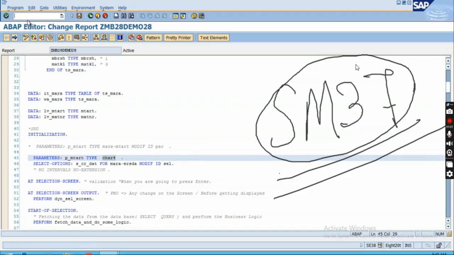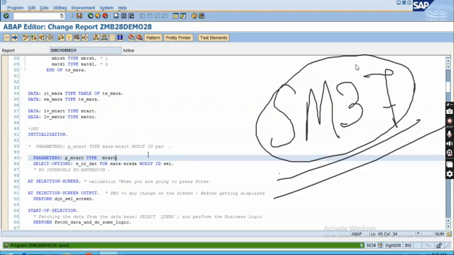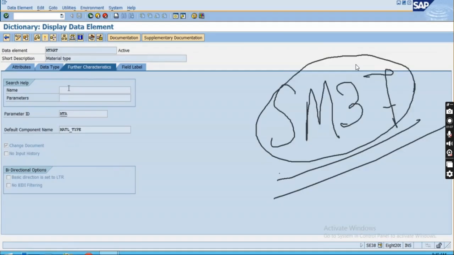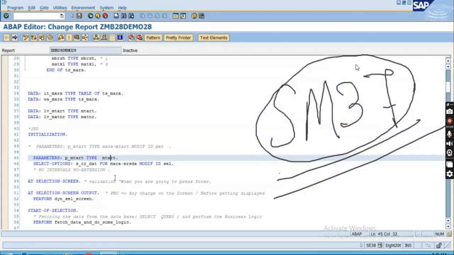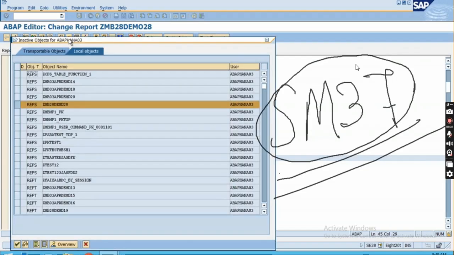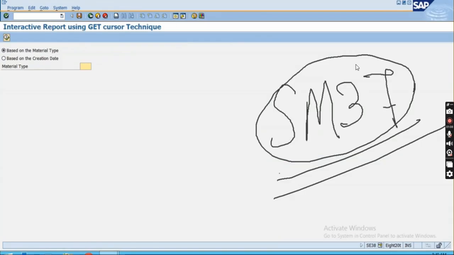One way is that you can go and check this particular mtot data element. If you want to apply a search help for this parameter, whatever data element you give over here, you can go into that data element and check. For this data element there is no search help, so you will not get a search help by default. Just activate and run it. You can see that still no search help is coming.